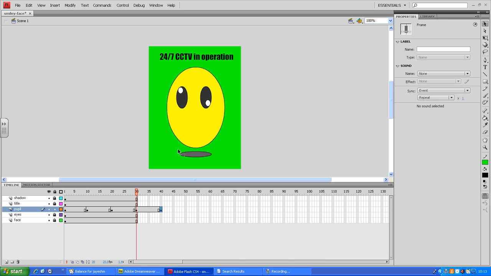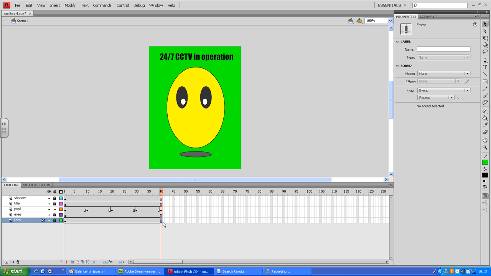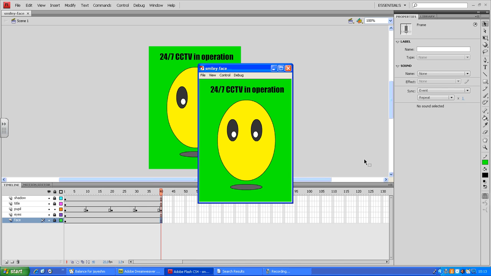All the other layers, as a normal practice, just go and hit F5 so that we can see them till the end. F5, F5, F5, save it, and if I test it, you get a seamless pupil movement. Okay. With that note, let me stop the recording for a while.